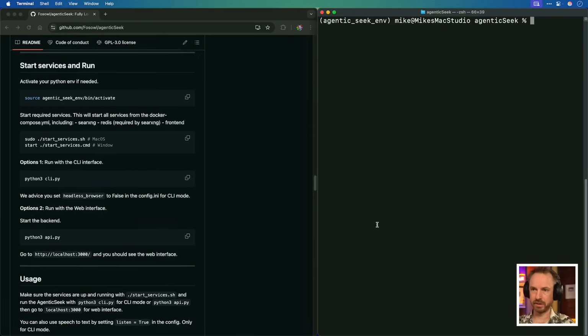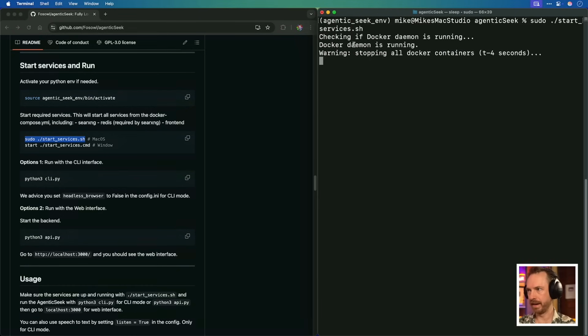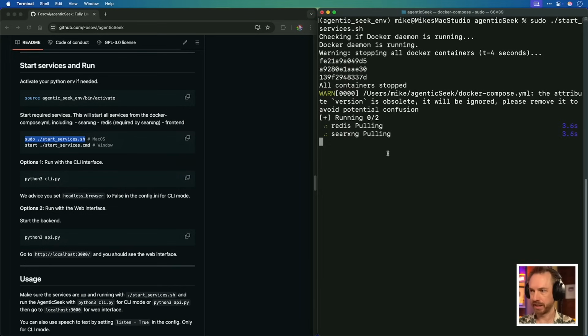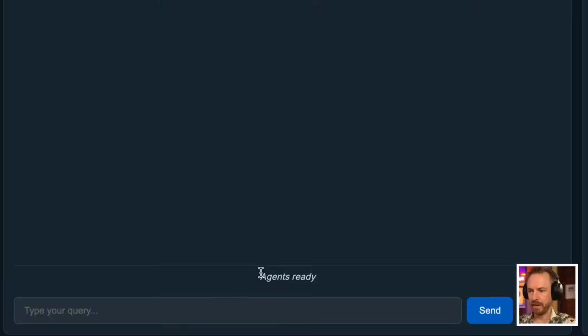Okay, that's all done. Let's just clear my terminal window and we'll run the Mac OS command here. There's also a Windows command if you're working inside Windows. Simple as that. And now it's just starting up some Docker containers. So you will need Docker installed on your system for this to run. Yes, confirmed, I am in the matrix. Agents are ready and I can type my query.